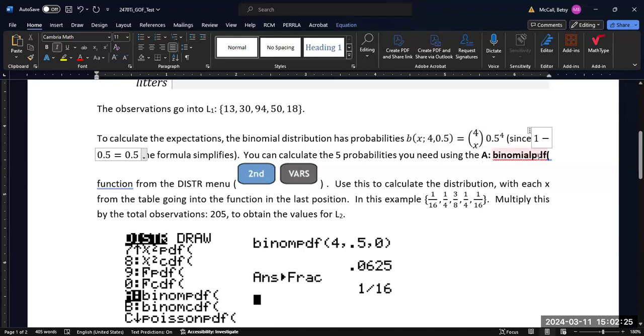You can also use the binomial PDF function from the distribution menu to do this calculation. I have also described how to do that in another video. But basically, you would select it from the distribution menu, which you can find by hitting second vars. And then you would use this distribution with each of the x's from the table 0, 1, 2, 3, and 4, going into the last position, the binomial PDF. So it would be 4, .5, and then you would do 0, and then you would recalculate it for 1, and then you would do 2, and then you would recalculate it for 3, and so on.